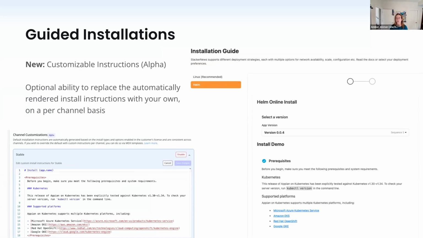So I'm not going to go too deep on that. I gave you an example here, again on the left, of MDX. You can do conditional rendering. So you can have, oh, if it's Helm, say these things. If it's Linux, say these things. Martez's upcoming talk next, he's actually going to do a really deep dive on this. So I'm not going to go too deep into this, but this is a really cool way to further customize those default instructions to whatever you need them to be for your customer.